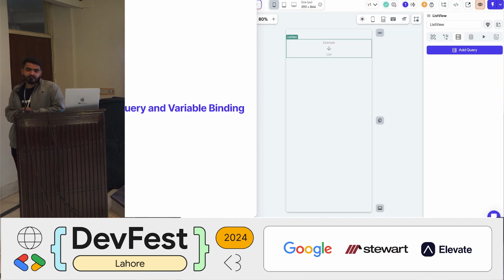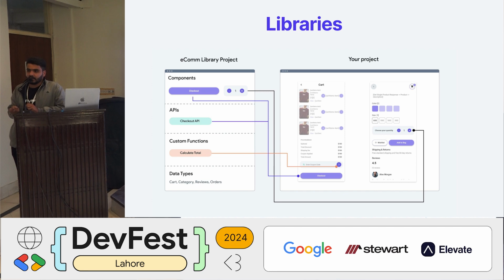Query and variable binding. That's a hard task in Flutter as well, as you guys know. It might take a little more time to bind each of those variables with those queries and get the data on the screen. But with FlutterFlow, it's really easy. You just need to add the backend query, and for example, it's a text widget. You just click the text widget and select the value from that query. You don't need to write any code, or it might take maybe a couple of hours to set up a backend query in Flutter projects.